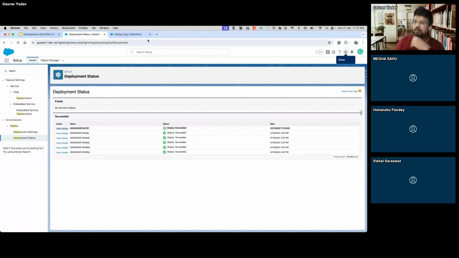And here we go. We have retrieved our changes. My colleague did these changes directly in the org, or maybe he did these changes in his VS Code and deployed to the org. Now I took the changes into my local. So that's how you can retrieve it.